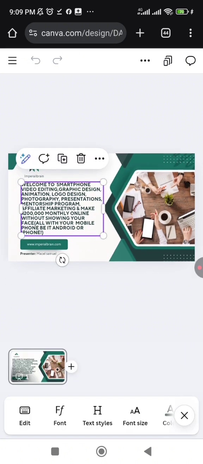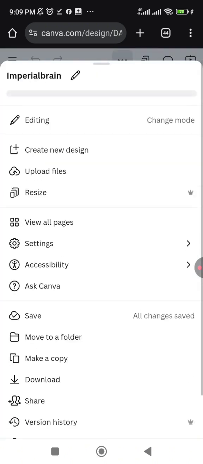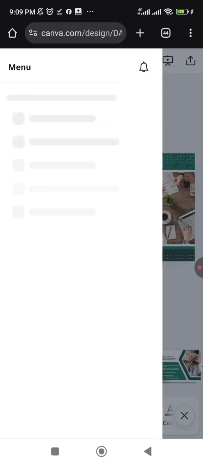So make sure that you click on those three dots and give your file a name. In as much as Canva is saving your file for you, make sure you give it a name that you can remember, so that if many people are working on that account and you can't see your projects, just go to projects, search for your project, and instantly it will pop out. That's what I have to say.